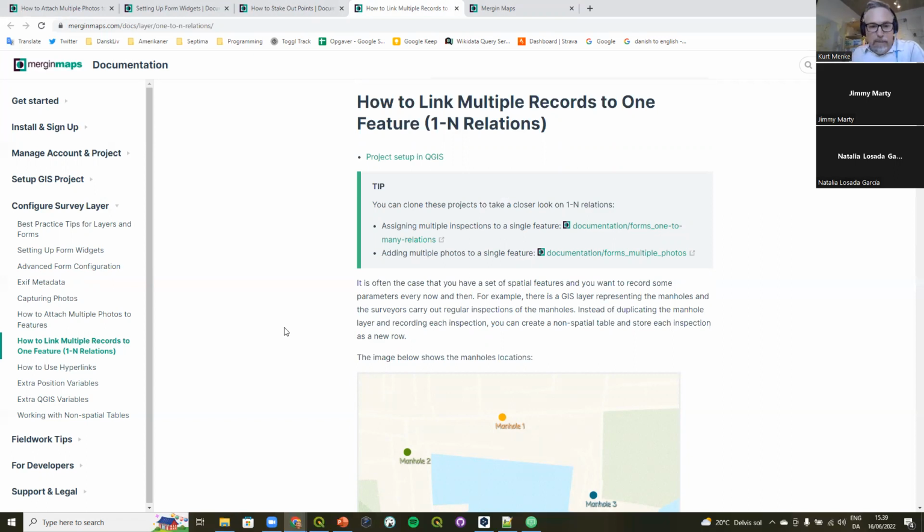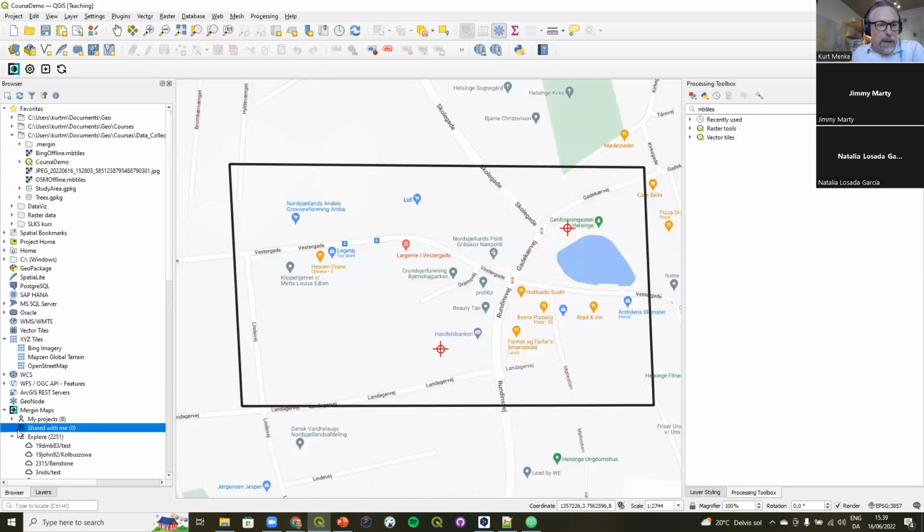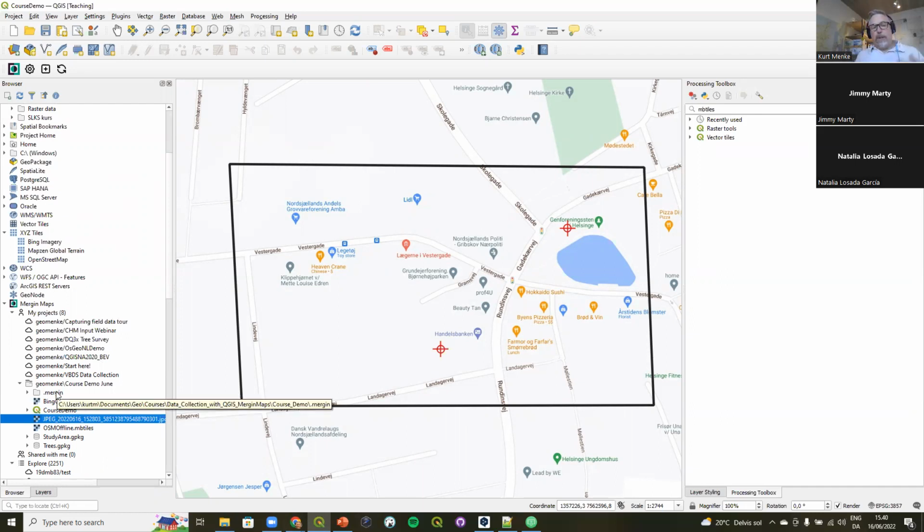Let's see. So also, if I go back into QGIS and go to my Merge in Maps plugin and go to my projects, this is the one that I just created. It has a folder because it's local. And if I expand this, it'll show me the contents of my project with the one photograph that I took. This .mergein folder lives in there and has some files in there that help keep track of the synchronization.